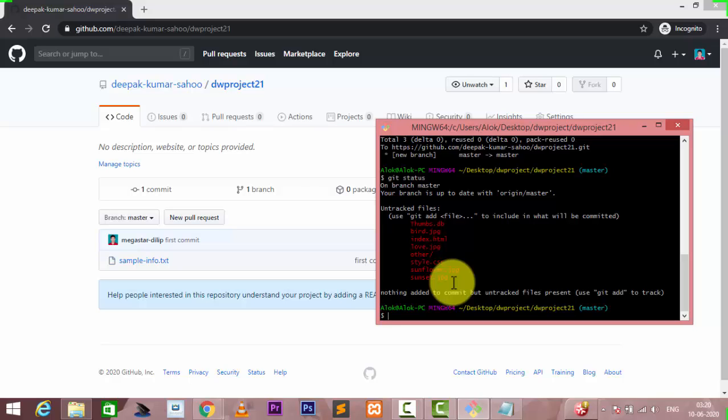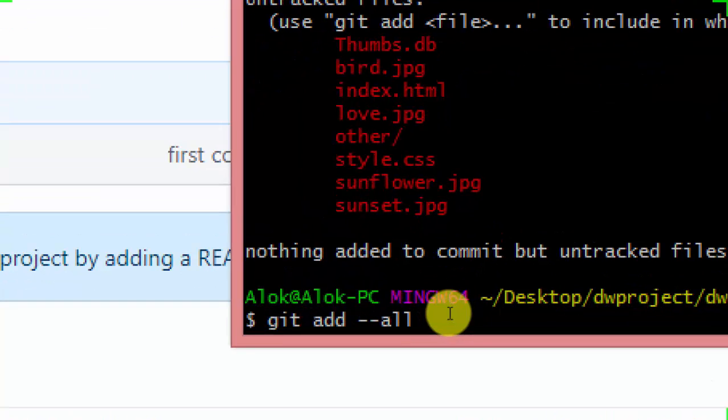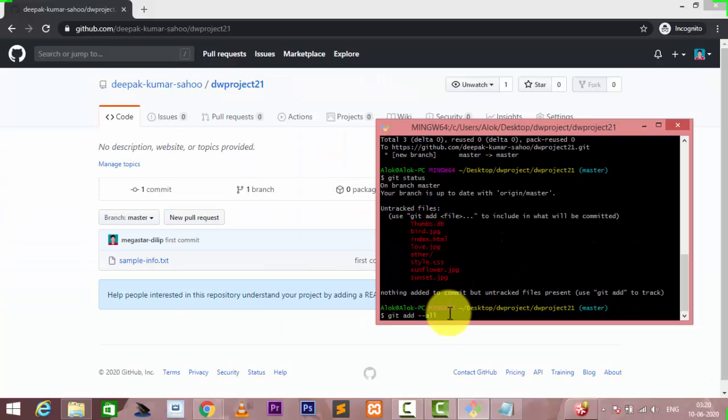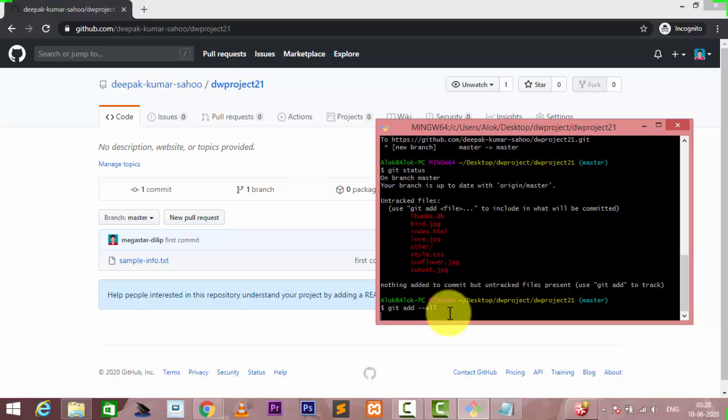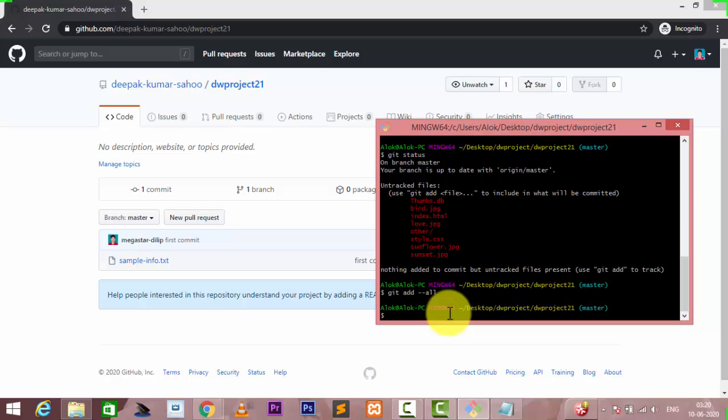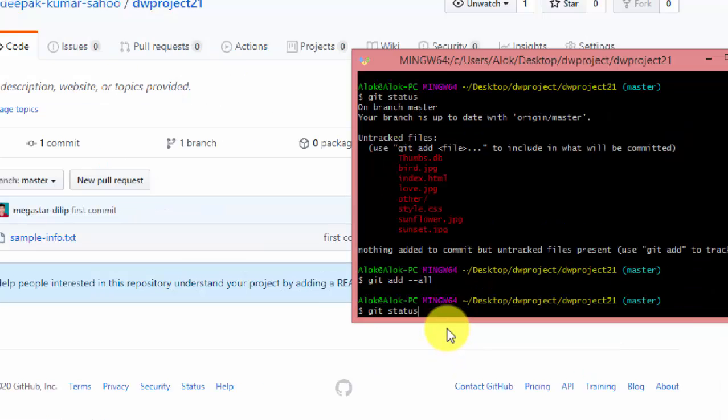Inside it, as you just see, you write git add all. Again, I just show you this way, and press enter. Here you can see that all the content will be inside it. Then we just say git status, again checking the status here.